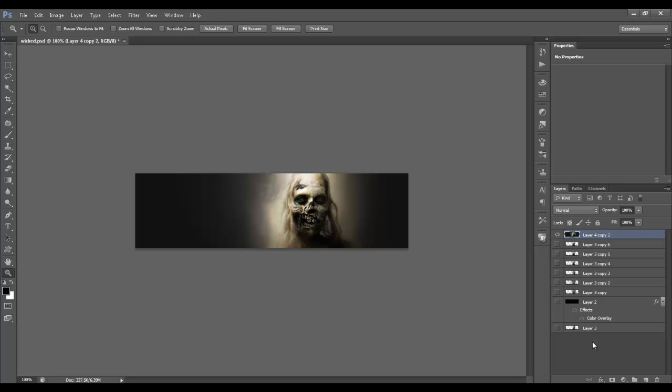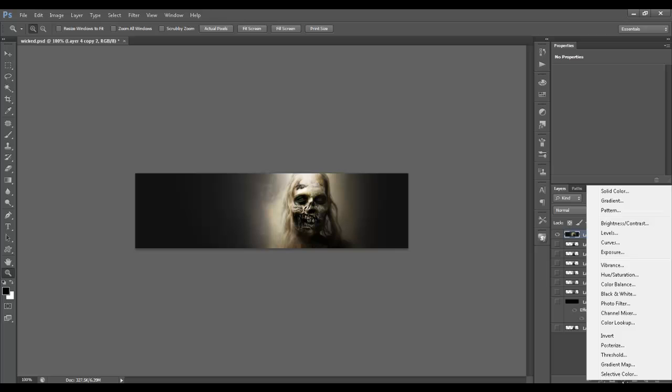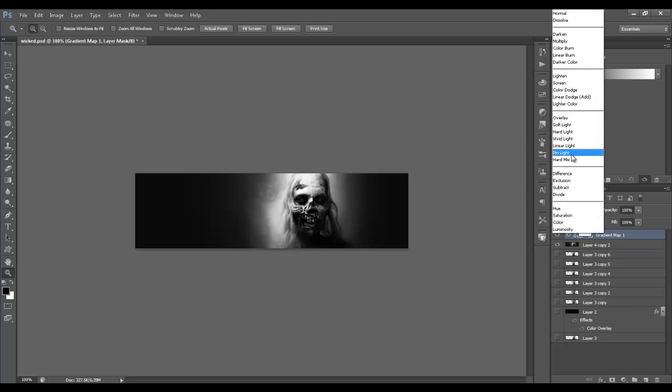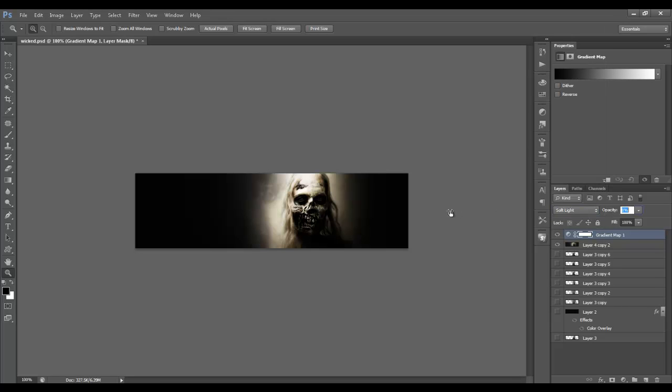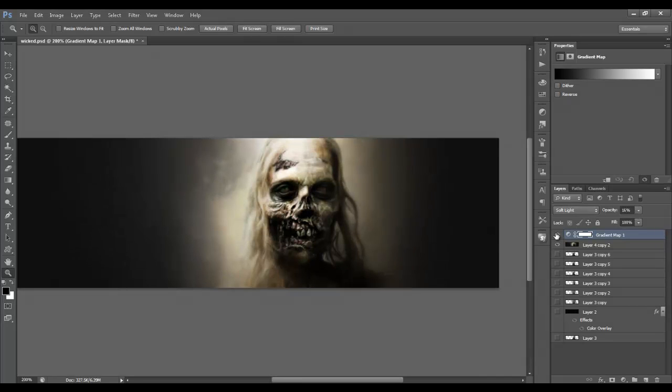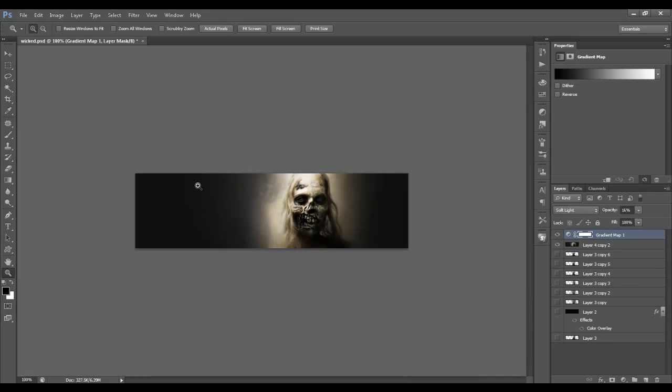Oh, I'm sorry, there's one more step to do. We're going to create an adjustment layer, which is down here on the bottom right, and we're going to do gradient map, and this one is black to white, and I'm going to change the blending mode to soft light, and bring the opacity way down, maybe up to 15%, and that adds just some more dramatic lighting to the whole scene.